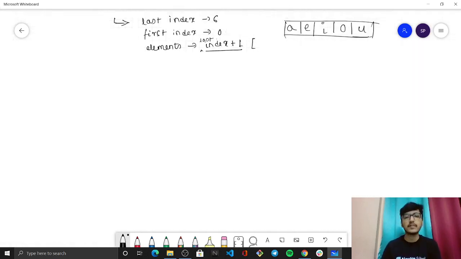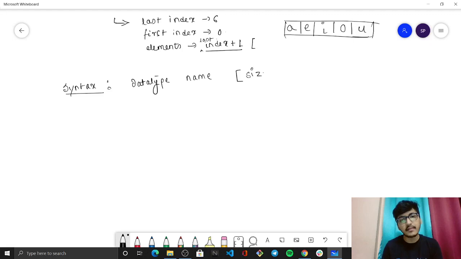What is the syntax of an array? When we discuss the syntax of an array or basic type, how it is declared, the syntax is data type, after that we write the name, and after that we use these brackets and write the size. This is how we declare an array. Alright, this is how we are supposed to declare an array.